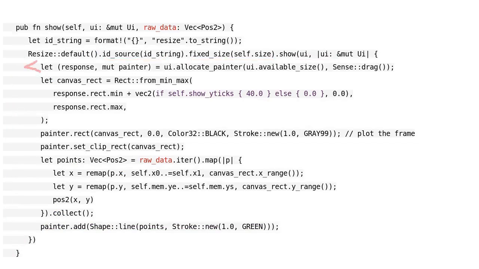As in the previous video, a painter is allocated for the resize container. Then a rectangular area is obtained for the actual plot, excluding the y-axis area. A frame is drawn for this area, and data points outside the area will not be drawn. The data are converted to fit the plot, and drawn.